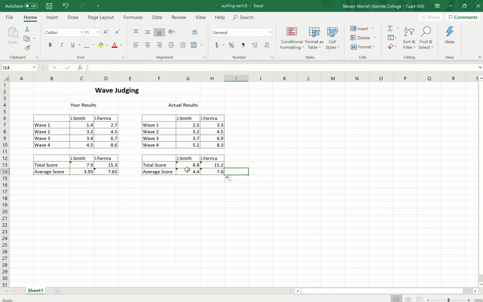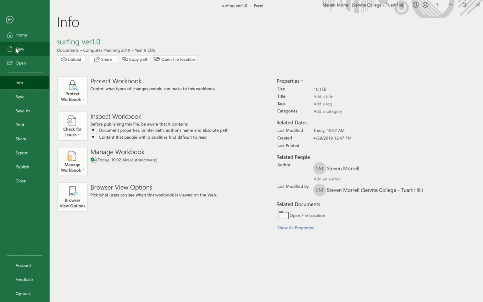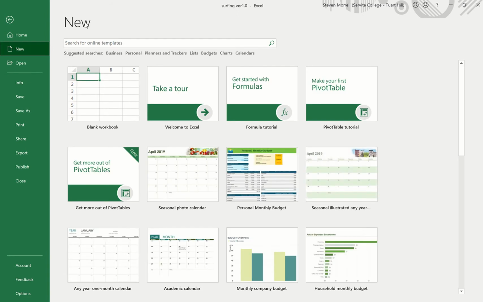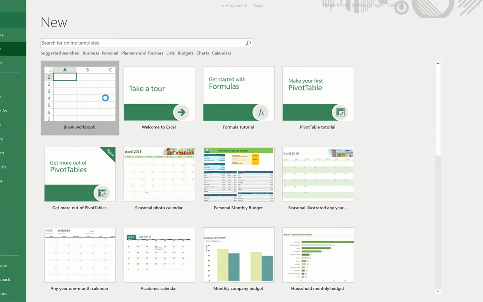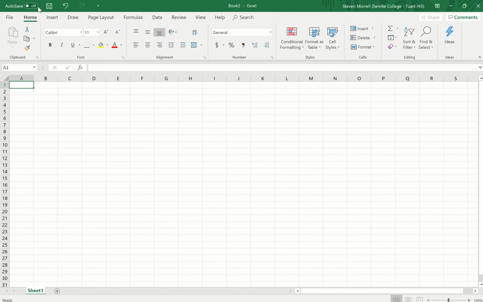So let's look at setting up Excel. So File, New. So always remembering to go blank worksheet, sign in, and if you go and turn autosave on, it will automatically save it to your OneDrive. Always make sure you save it first and give it a name, not like book 2. Alright, so let's go with the wave judging. Same thing again, highlight multiple cells, merge and center to create a title.